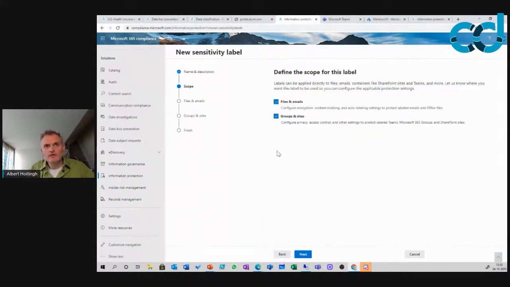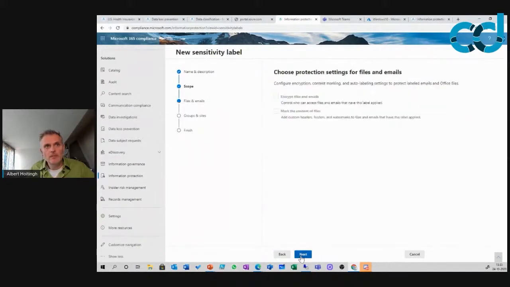Over here, I already get the scope for the label. Let's say I don't want to use this for files and emails. I really want to use it for setting things on a team, for example. Then I'll just remove this one. I'll go to next. These are the options for the files, so these are not relevant right now. I'll just go next.